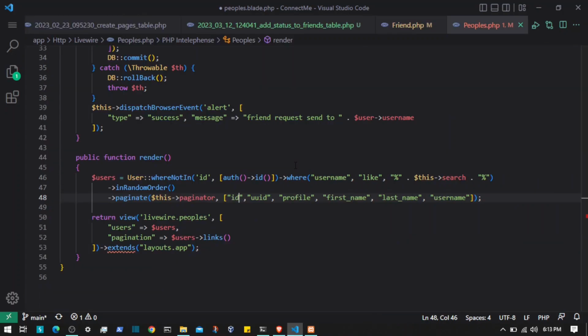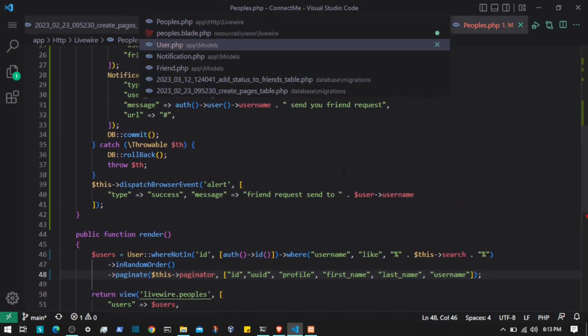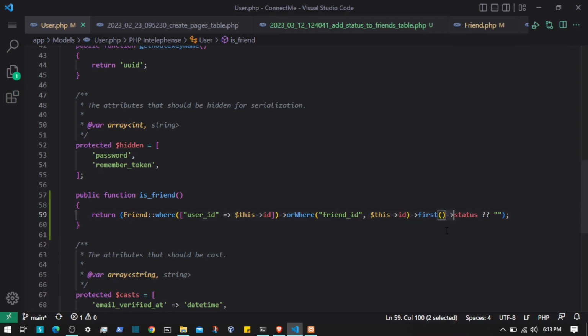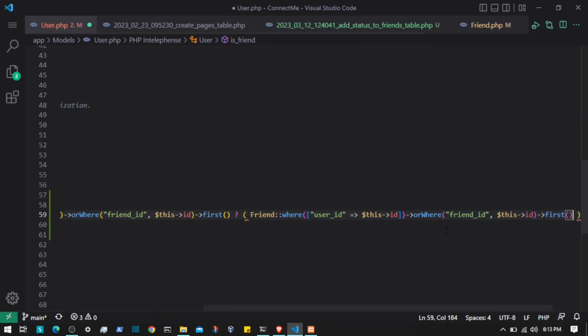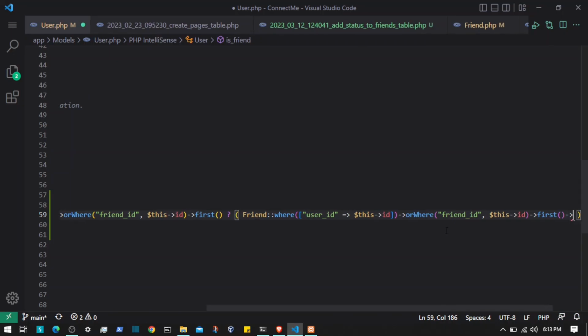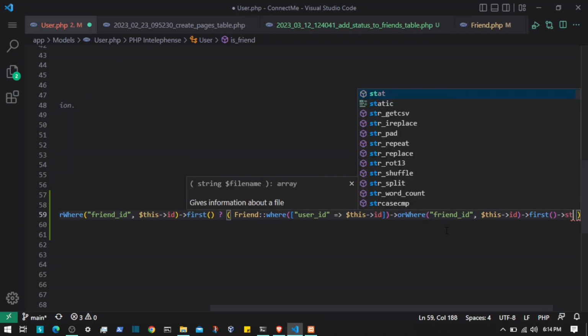Wait a minute, can we add this condition here in the user model? Let's do one thing. If this entry exists, then I'm gonna check the status. So I'm gonna change this based on something. So I'm gonna add this thing. I'm gonna paste that, and I'm gonna check the status.